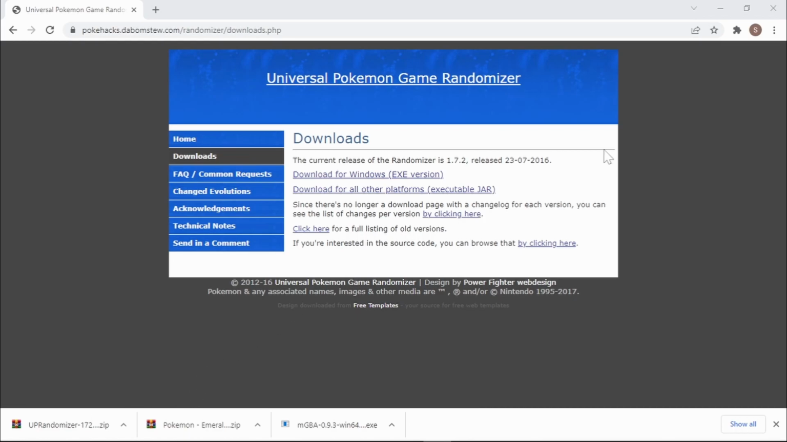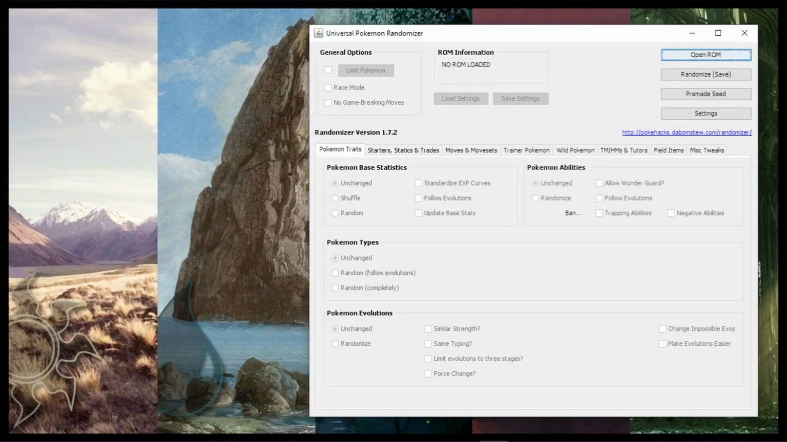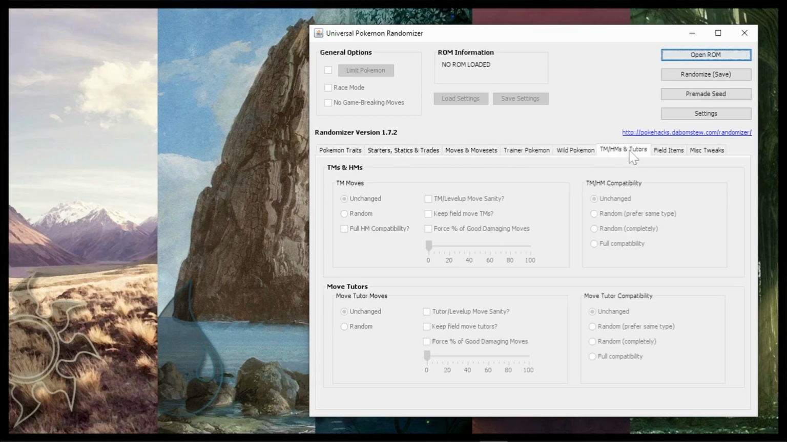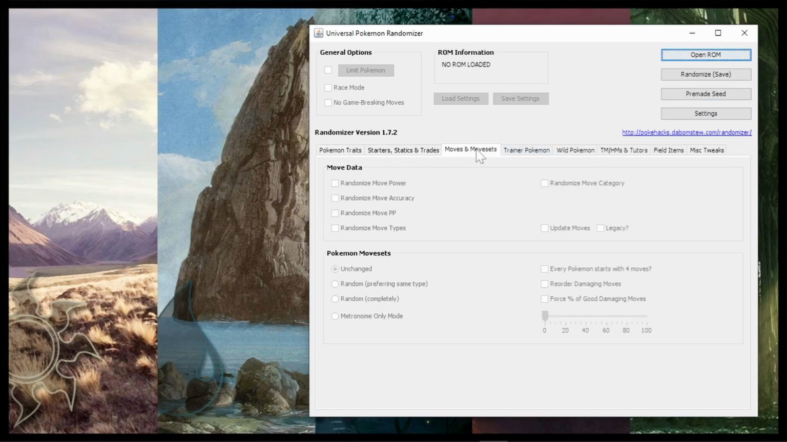Okay, so now, once you've done all of that, the randomizer should just be a random icon, like just nothing. So anyway, this is what your randomizer looks like. You have tons and tons of different things that you can change on this. The big ones that we like doing are the Pokemon traits, starters, statistics, and trades, moves and movements. That's mostly what Jacob likes messing with. I try not to mess with that stuff too much.